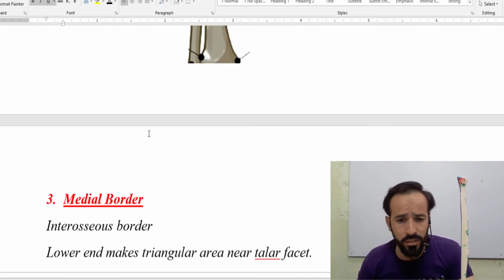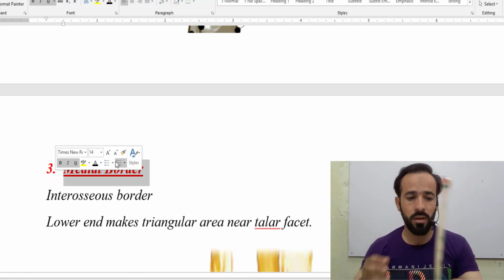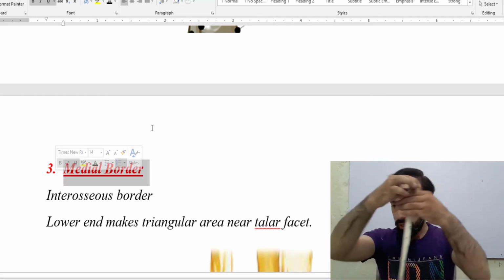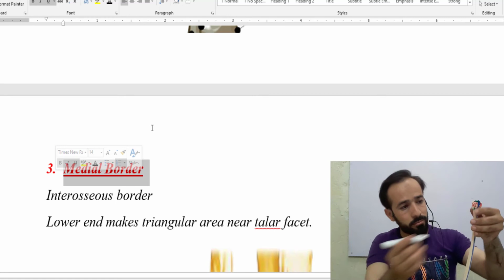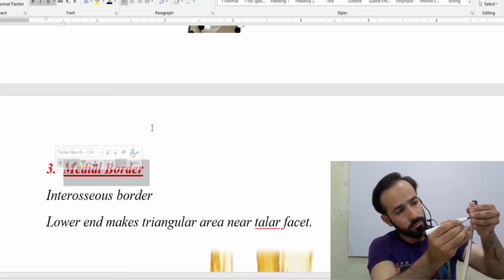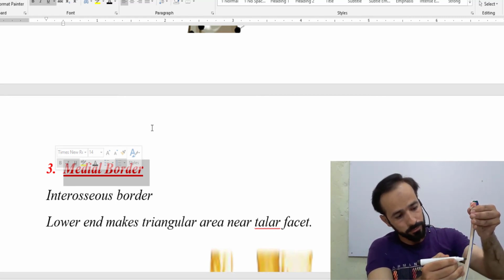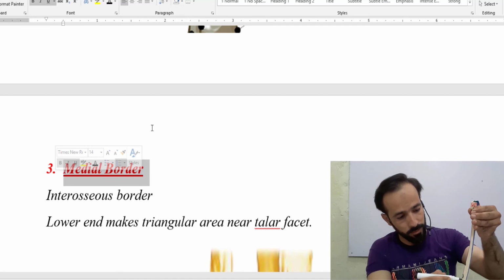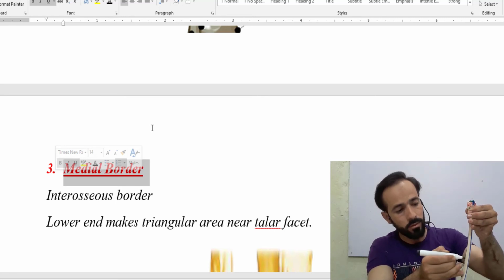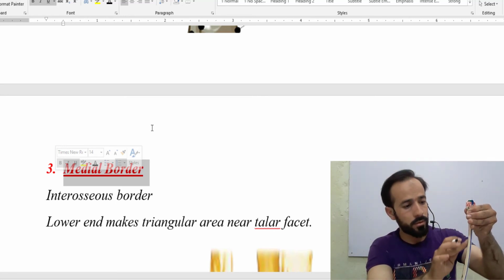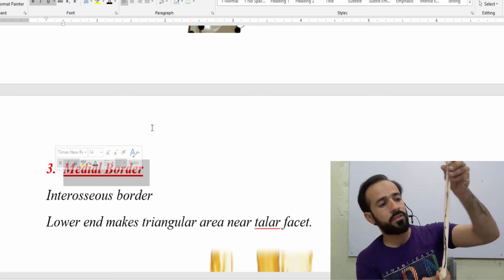Then there is the medial border of this fibula bone. So where is the medial border? Actually, let me color it with black color. This is your medial border, right, my dear friends? This is the medial border. So look carefully. This is the medial border.